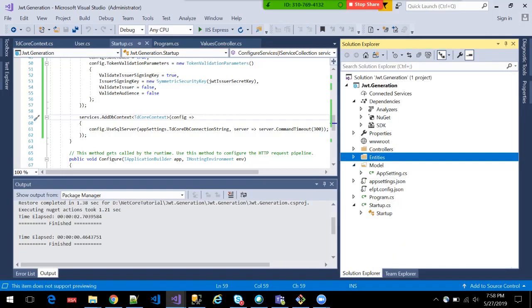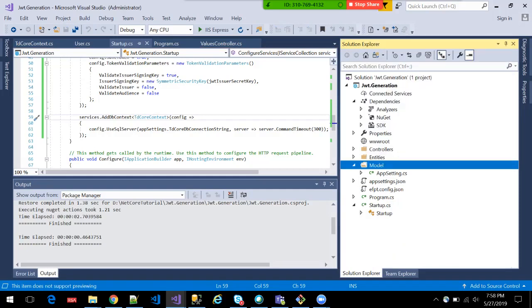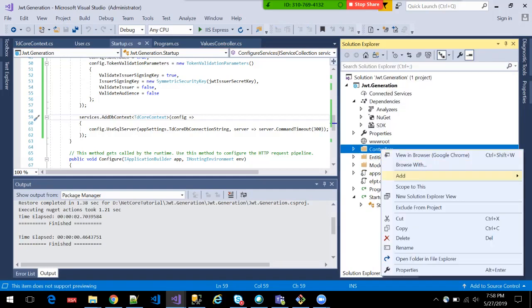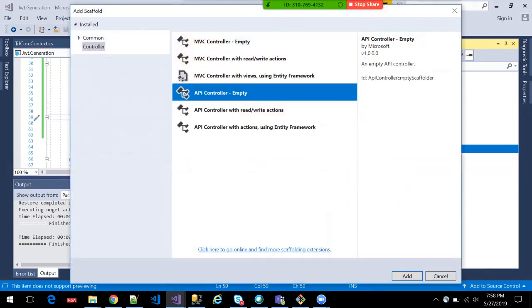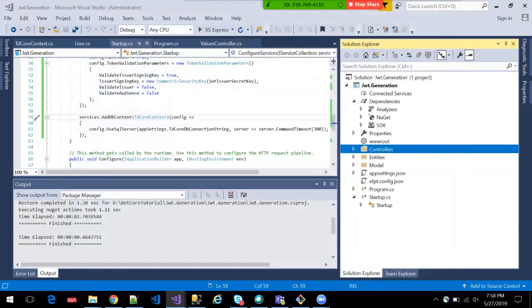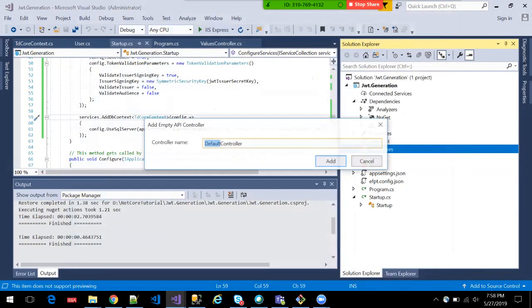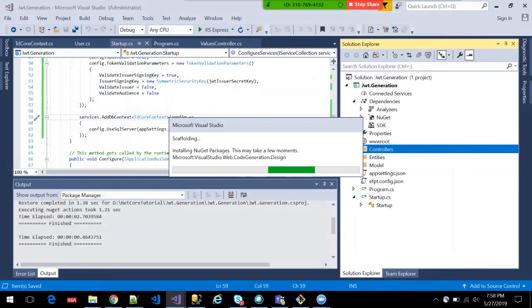Before that, I want to add a controller. Let's say the controller is an API controller which is empty, so we don't need any templates over here. The controller name is authentication. So, AuthController, authentication controller. Add it.